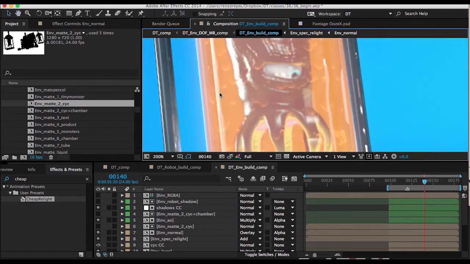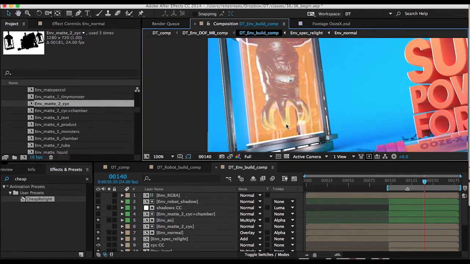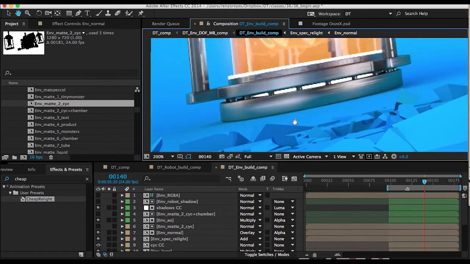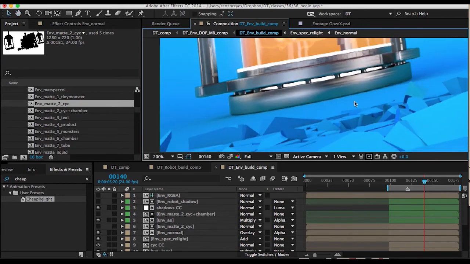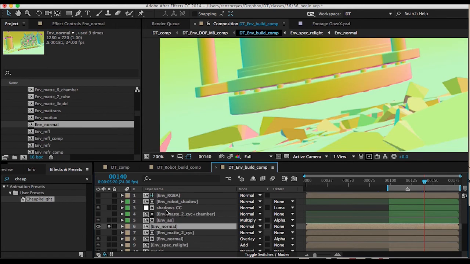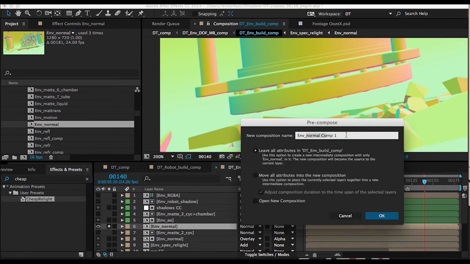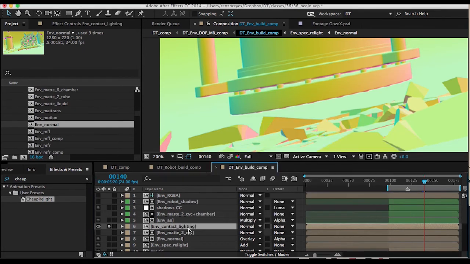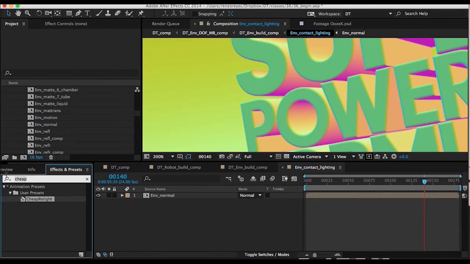That means that this chamber that has this bright orange liquid should be casting some sort of orangish light on the floor. So for that, once again, let's take our normals pass. Let's see if I can find it here. And let's pre-compose it and call this contact lighting. Leave that. And once again, let's use normality.